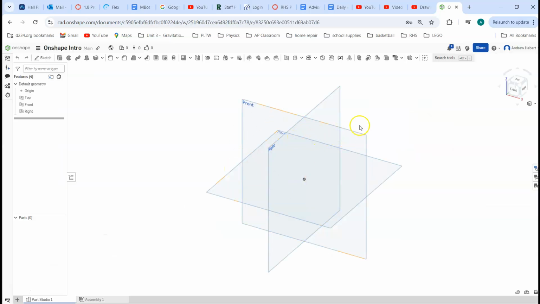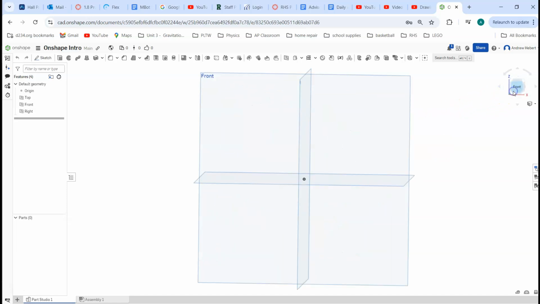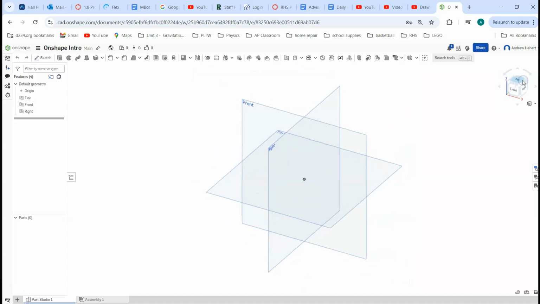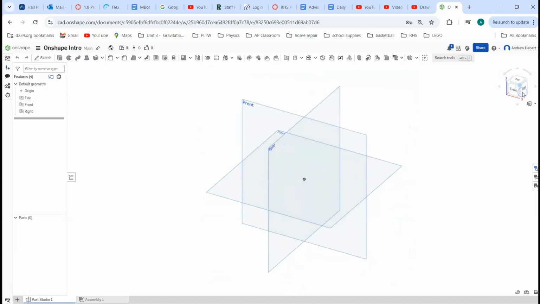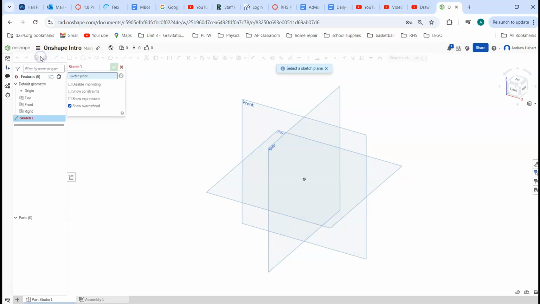All right, you're looking at three-dimensional space. You can rotate your view by clicking on this navigation cube. Front view, this is isometric view, top view, and finally right view. We are going to sketch on the front plane. So click on the sketch icon.